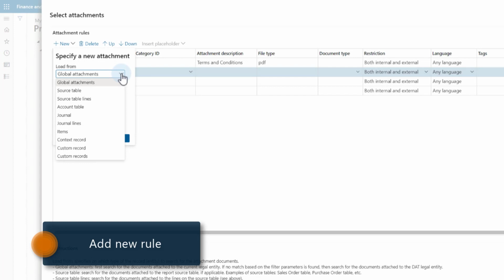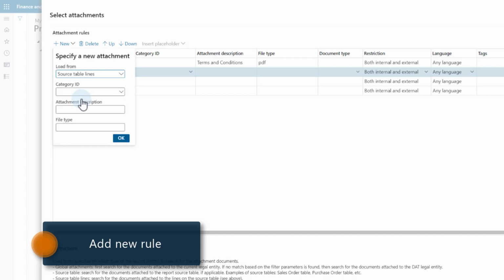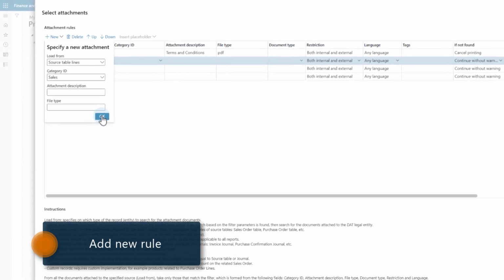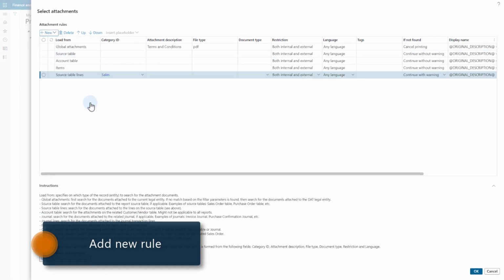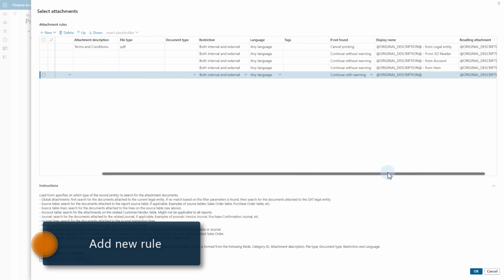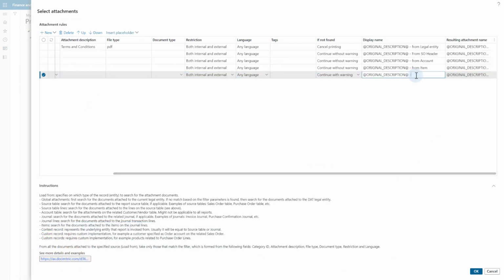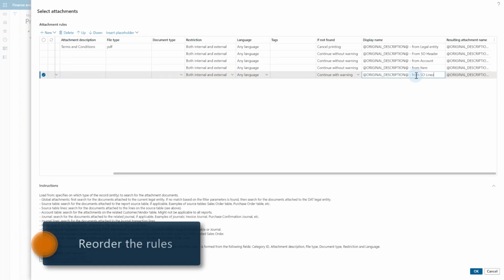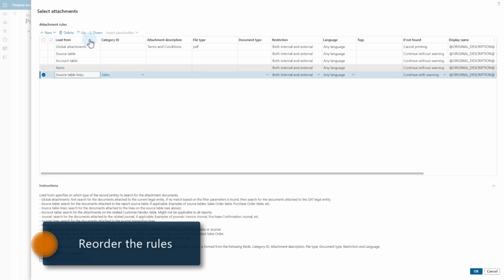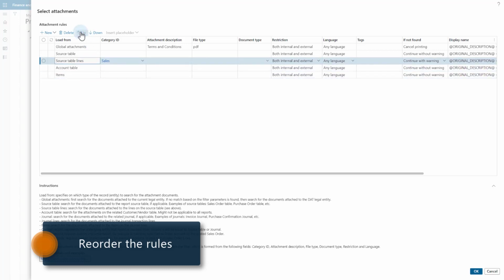I said that I wanted to configure the attachments from the sales order lines, therefore I will select the source table lines here. I will select the sales category to get only that one attachment from all the lines, and I will add the suffix from sales order lines so that we recognize the attachments resulting from this rule. I can define the order in which the attachments from this source would appear on the email, so I will shift this record up 2 times so that it appears immediately below the source table.